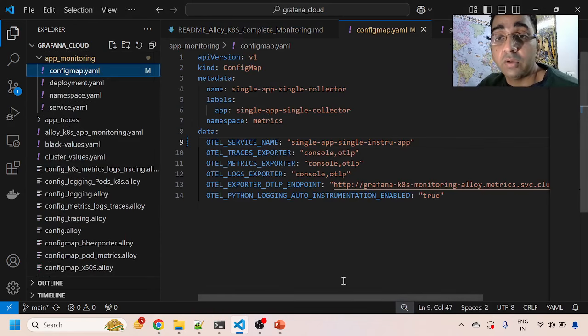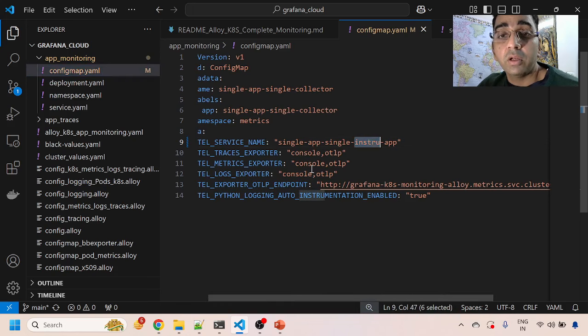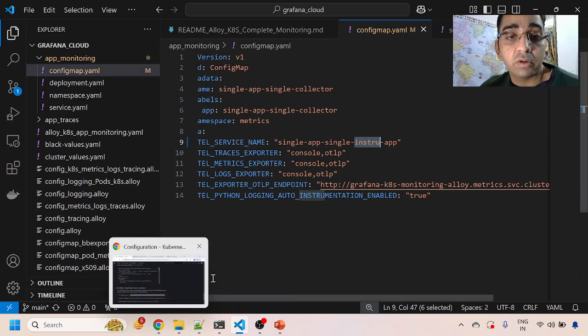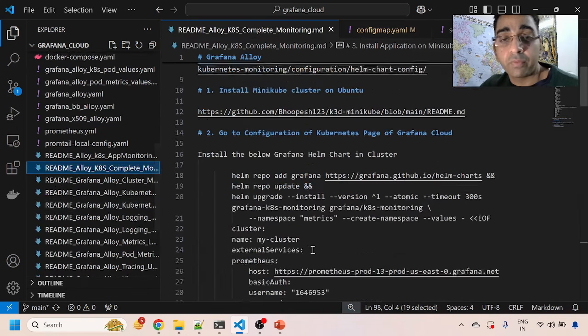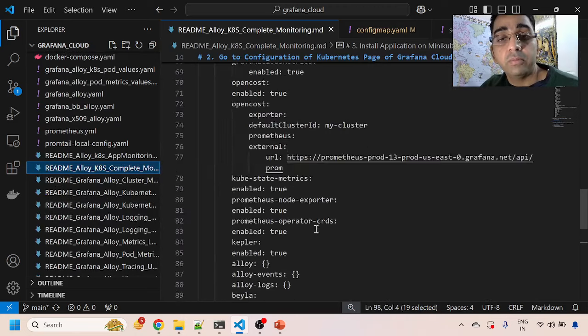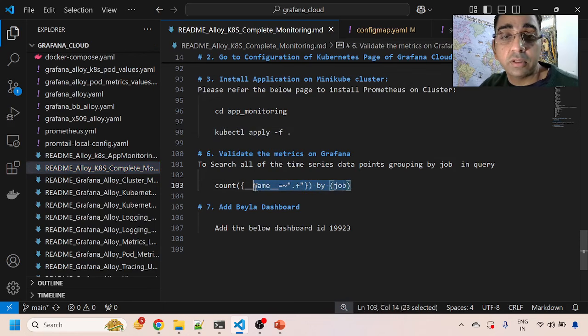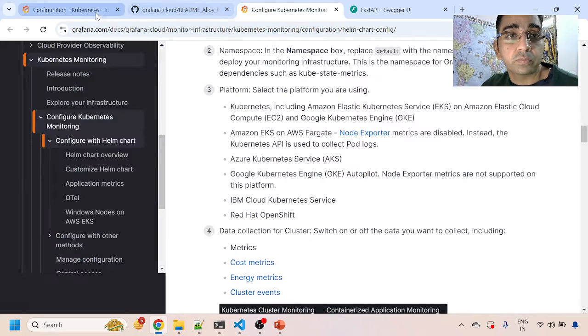So this is the URL that I pasted here, right? And I've given some name. And then this should start sending the data now to Grafana Cloud. Now let's go back and check Grafana Cloud. What is the next step to validate? The next step is simply to validate the metrics on Grafana. So I'll just run this magic query. It will tell me the distinct jobs.